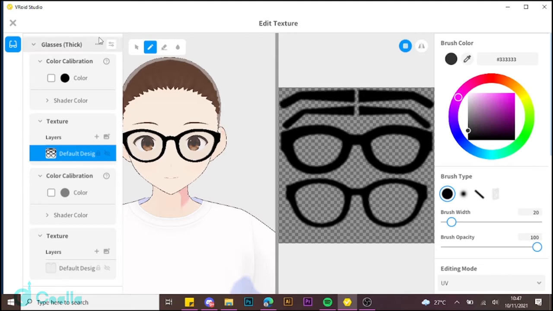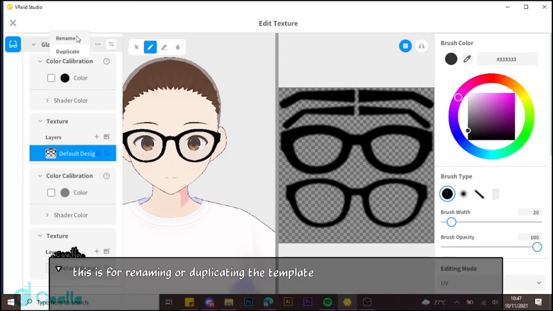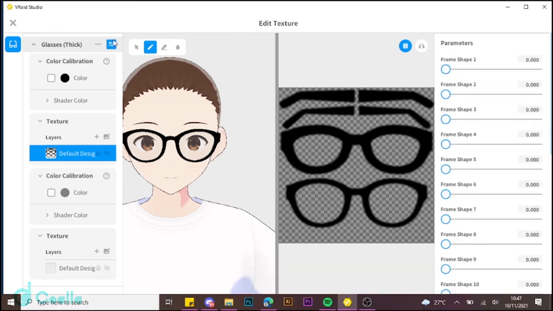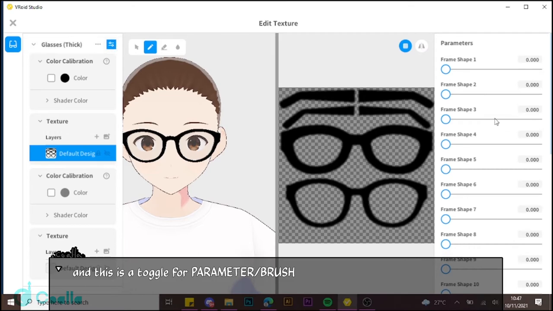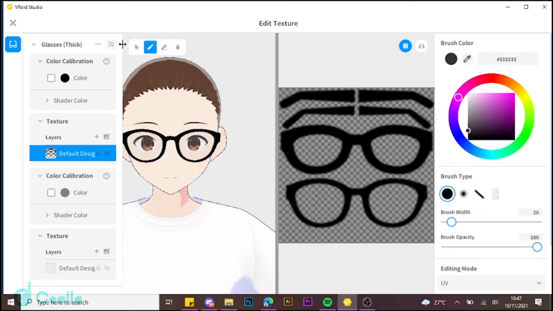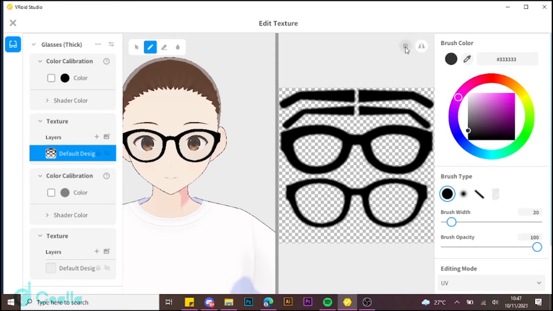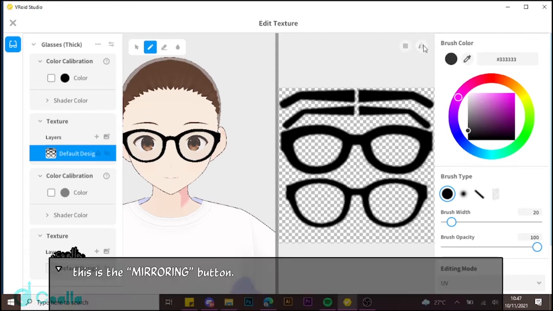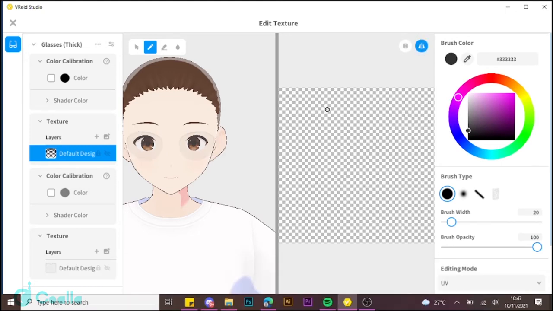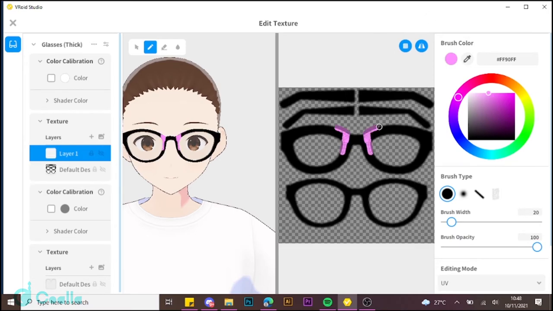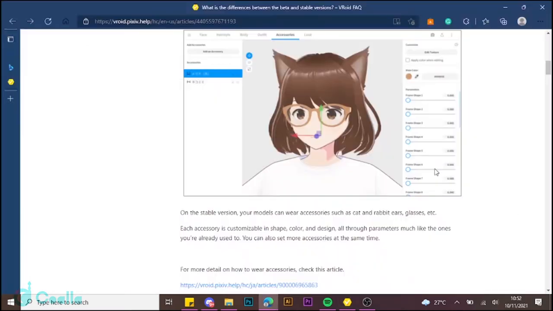Okay, let me introduce the tool for you first. There is a field over here to rename or duplicate. And this is for a parameter. If you want to turn this off, just click once again. And like the beta version, this is selection, brush, eraser, and blur. This is the in-between. So if you turn this on when you draw, it will mirror on the other side. Let's see what's next.